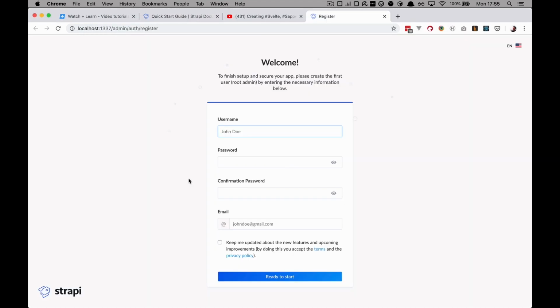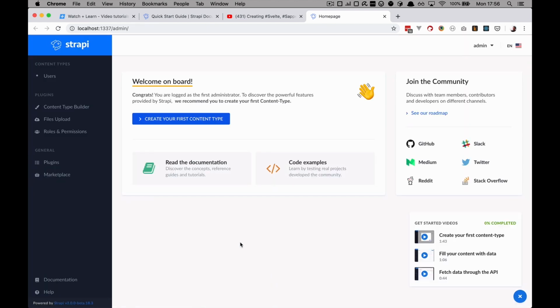Once Strapi is installed, it's automatically going to open up a page on localhost 1337, and you are going to have to define your first administration user. So I'm just going to do admin, and the password is going to be test123, and you can just do something like test@test.com. We are not going to keep these updates and just click ready to start. And then you get immediately pushed into the administration area, which is pretty great, as you will see.